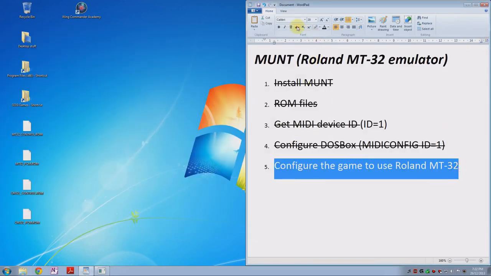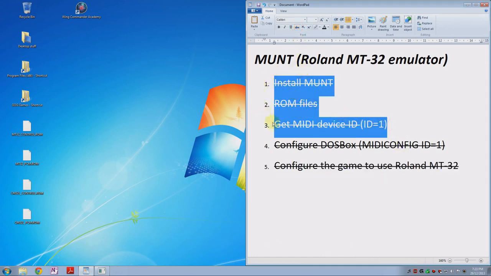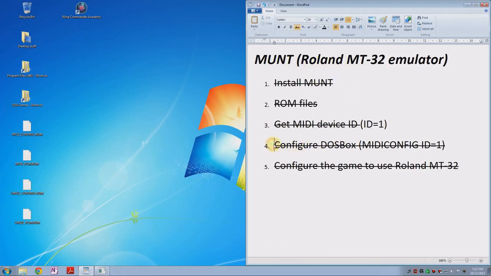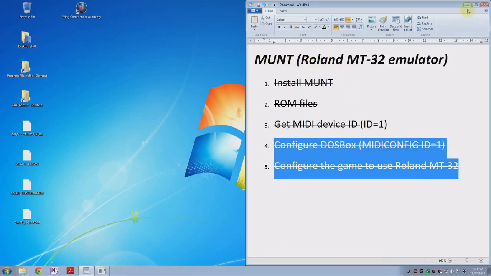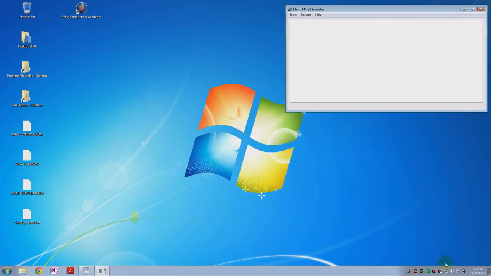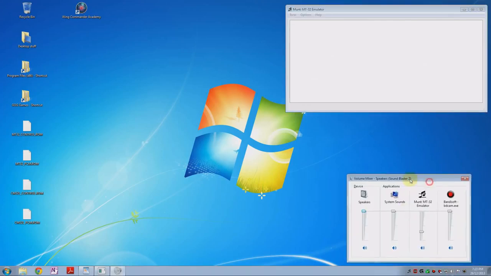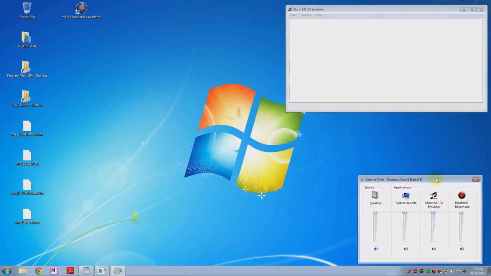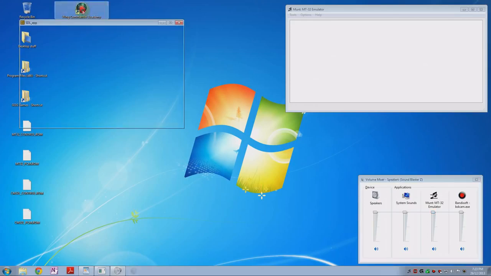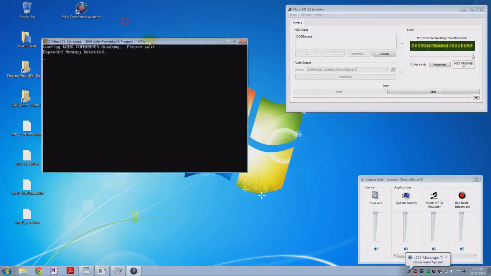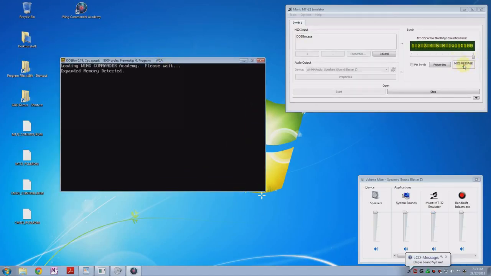So that's done. And really, these 3 steps you only have to do once. And then for each game you have to do step 4 and 5. Okay, so we can click this away. I'm just gonna get my mixer ready. Let's crank up the volume and just gonna run the game, and we're gonna listen to some MT-32 music. You can see the MIDI light flashing here. That means it actually receives information.